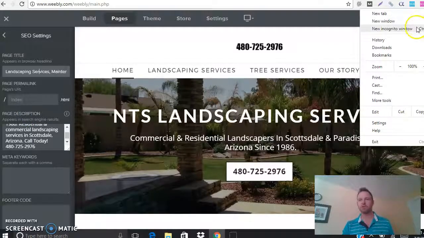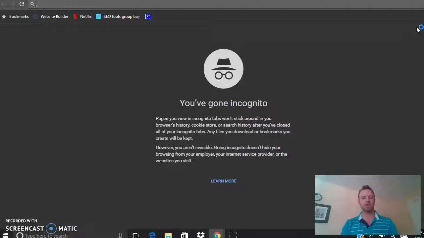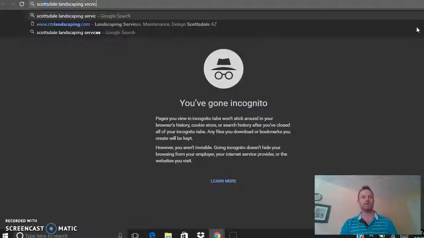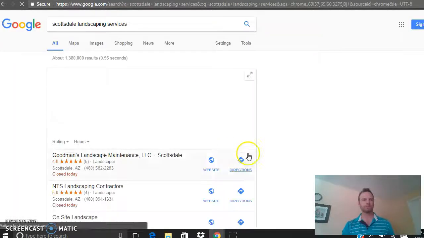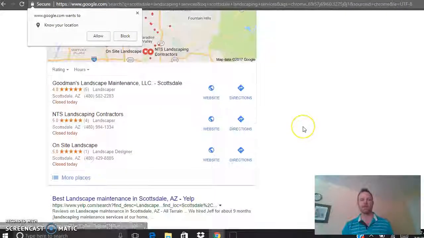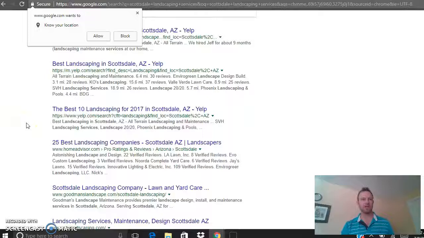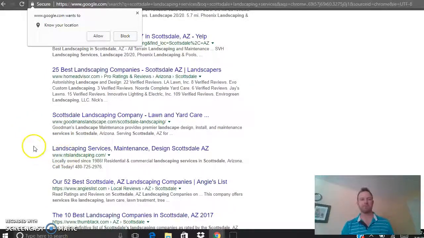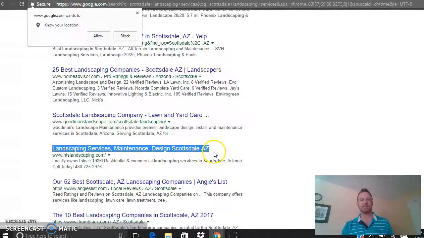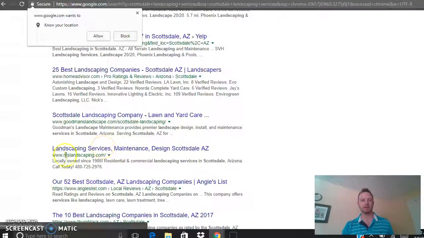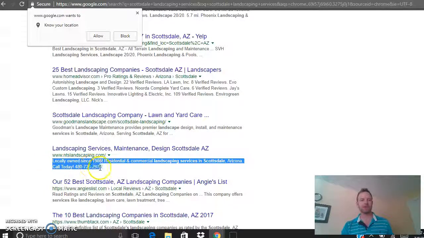So let's go to Google real quick, just so you know exactly why the page title and page description are important. Okay. So if we go to Google and we type in Scottsdale Landscaping Services, you're going to see that NTS Landscaping is right here in the maps, and it looks like they're fifth down on the page. 1, 2, 3, 4, 5. They're actually sixth down on the page. But you can see that the page title that we had put in, Landscaping Services Maintenance Design Scottsdale AZ, that's what shows up right here. Okay, and then the page description shows up right here. Just in case there was any confusion, I just wanted to point this out.